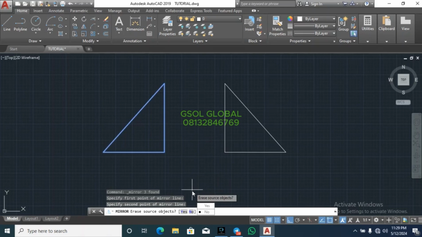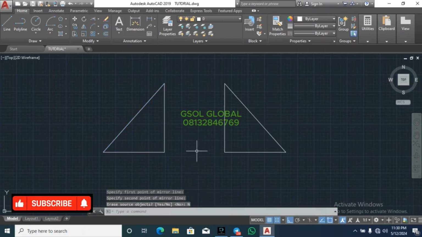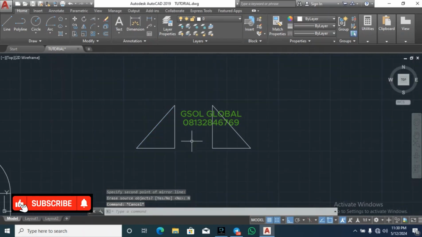All right, they are the same distance from the mirror. So you click, and something pops up here, as you can see. It says erase source object. Do you want to erase source object? I'm just going to go with no, but if you want, you can go with yes. All right, so no. So that is it. That is that for mirror.